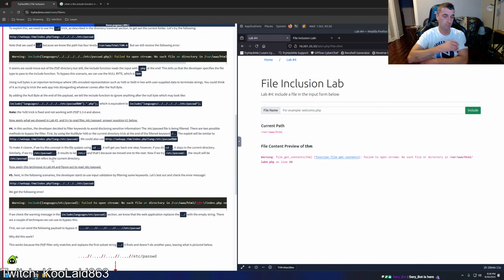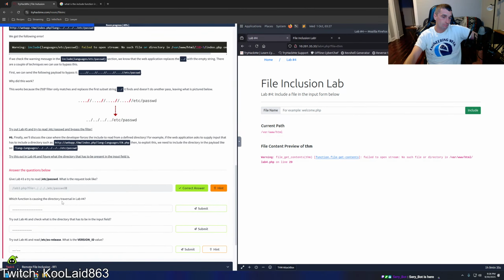To make it clearer, if we try this concept in the file system using cd .., it will get you back one step. However, if you do cd ., it stays in the current directory. Similarly, if we try /etc/passwd/.., it results in /etc/ and that's because we moved one step back to the root. Now if we try /etc/passwd/. the result will be /etc/passwd since dot refers to the current directory. Now apply this technique in lab number 4 and figure out how to read /etc/passwd.